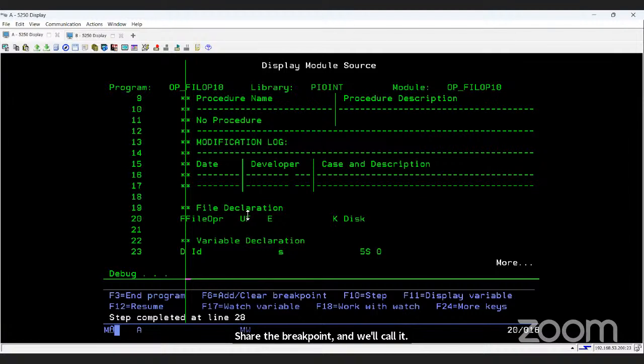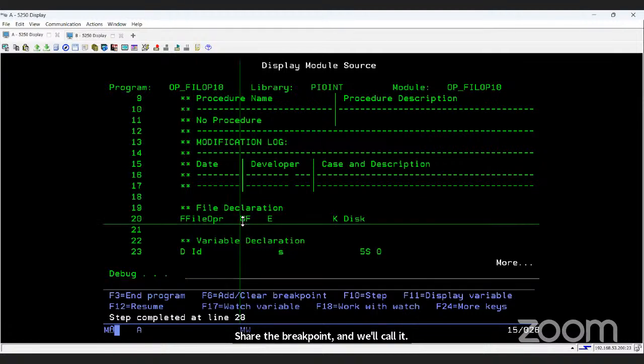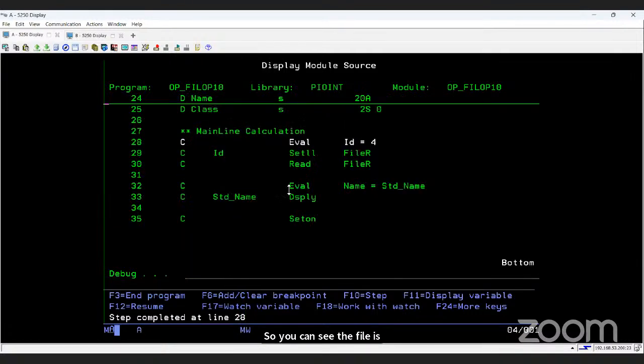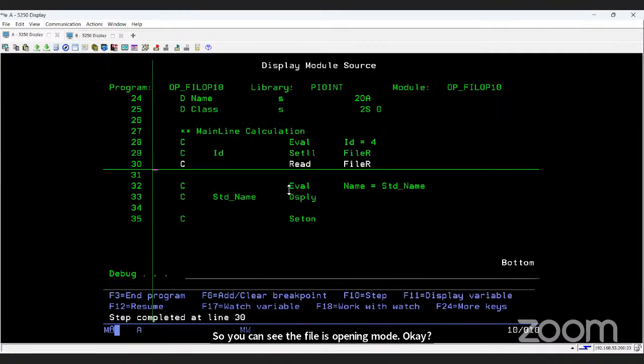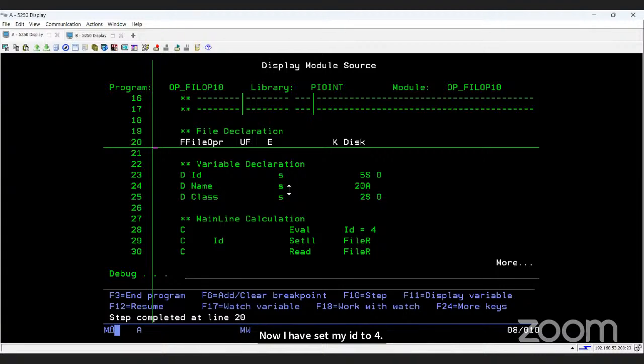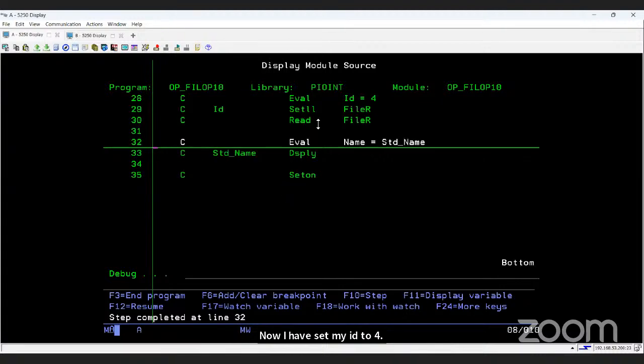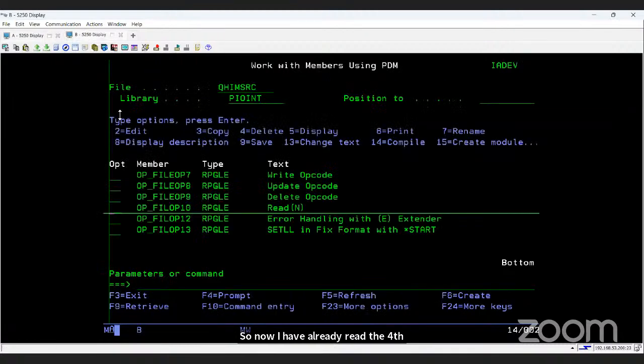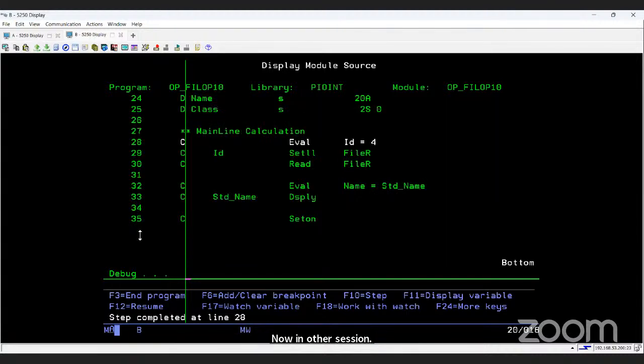So you can see the file is open in update mode. Now I have set my ID to 4, set the pointer, and read that particular record. So now I have already read the 4th record from my file. Now in the other session, I also read the same record. ID is 4, set the pointer, and read the record.